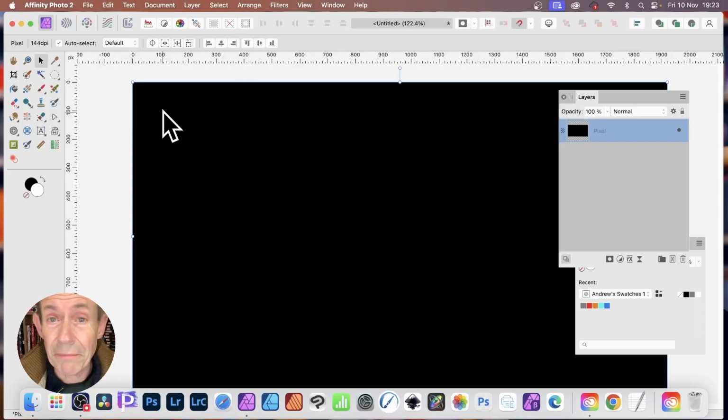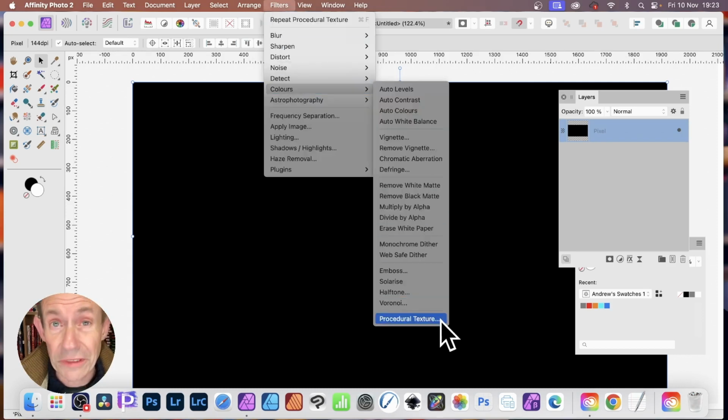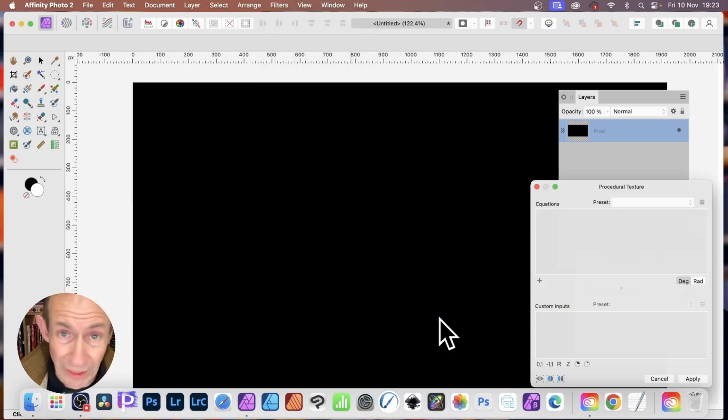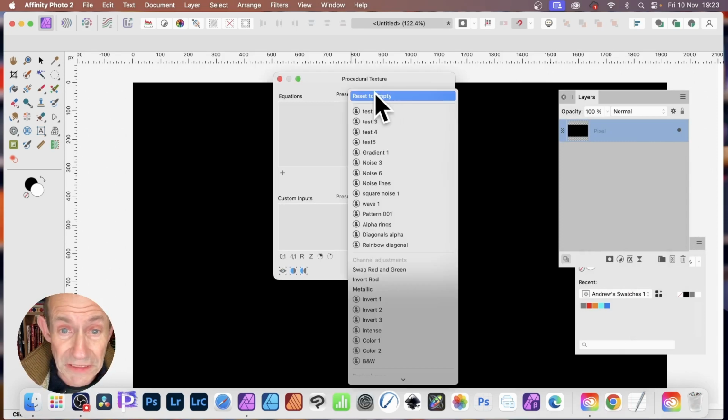Well, the key thing is make sure you've got a layer, fill it with black, that's a good start, and then go to filters, and then colours, and down here to procedural texture. And literally a million functions, different tools, features, all available, all via these presets.